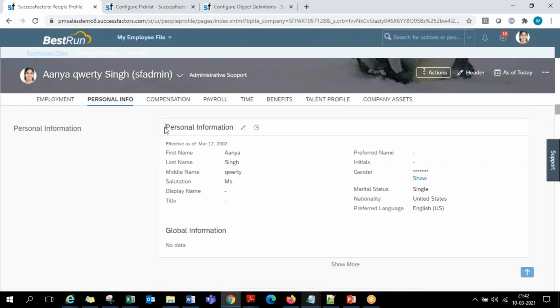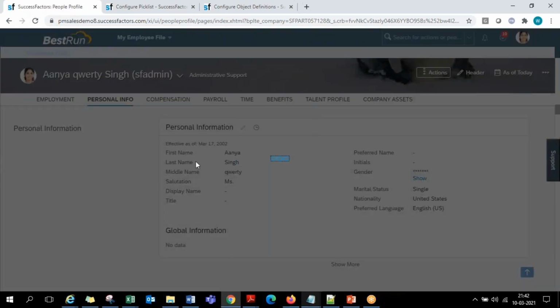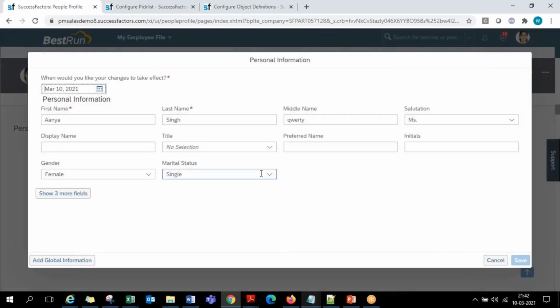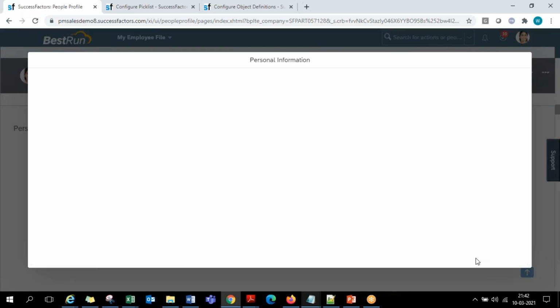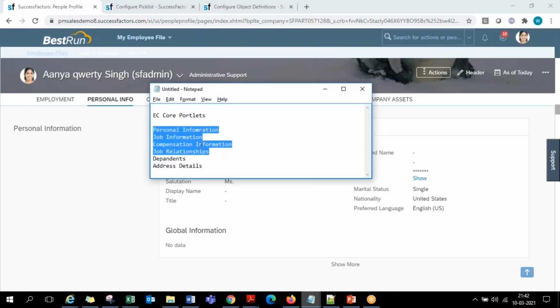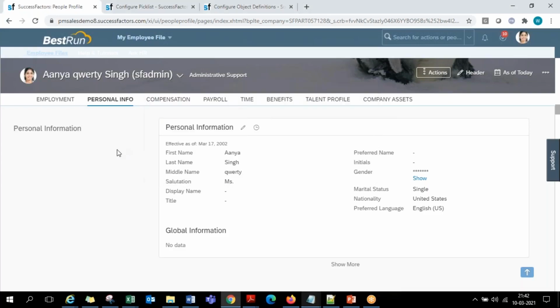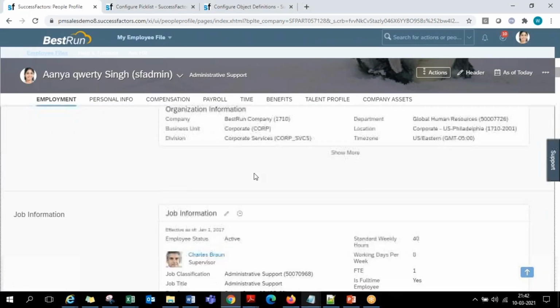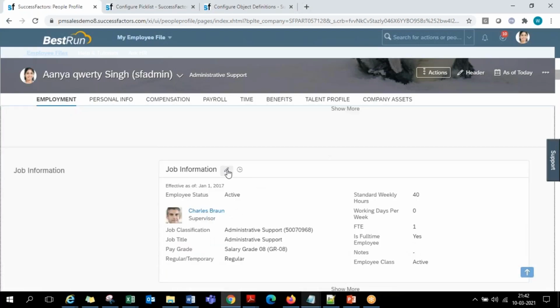So the personal information portlet is what the HRs can directly update by using this edit icon. They can go there and update the first name, last name, employee marital status changes, anything that they can update here. Whereas the other 3 portlets, the very 3 important portlets of Employee Central, the job information, compensation information, and job relationships, for these 3 you are not supposed to go through the direct portlet, and here you are not supposed to click on edit and update.